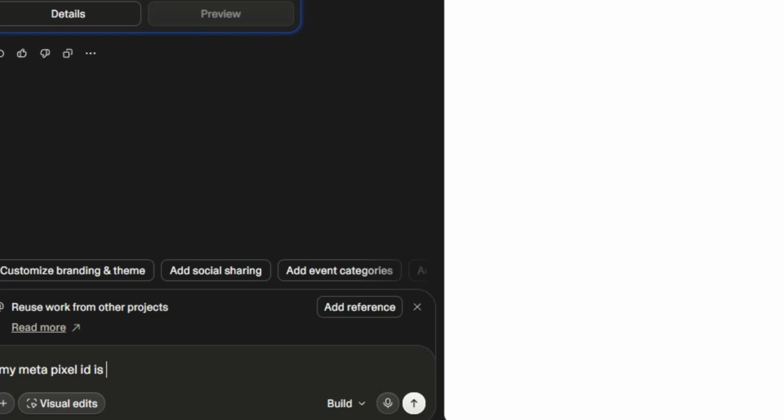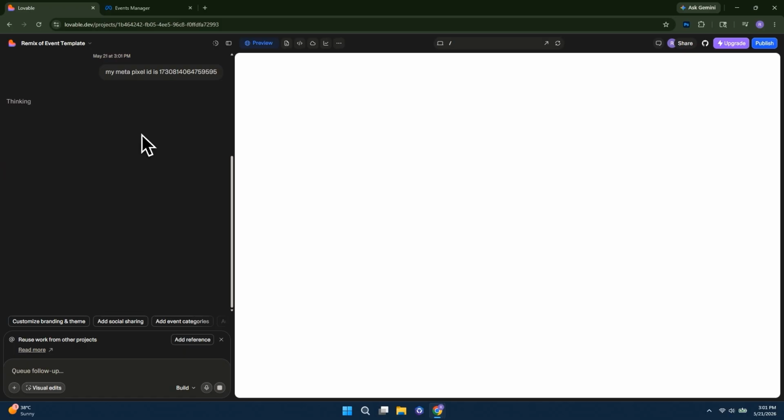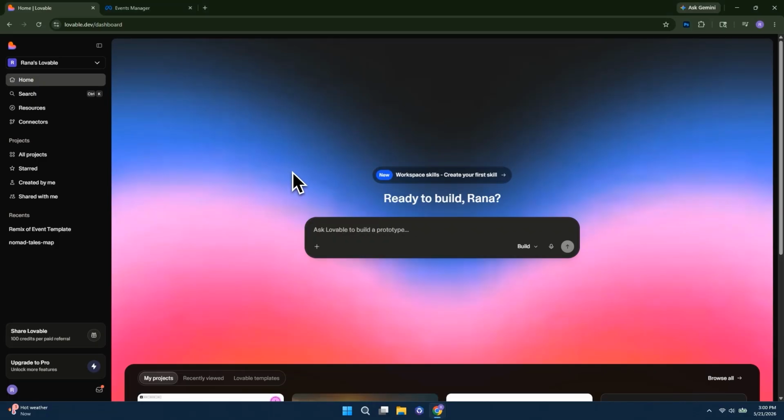Hey guys, in this video, I will show you how to add Metapixel to Lovable AI. Alright, so let's begin with the video. This process lets you connect your Metapixel and integrate it directly into your project.